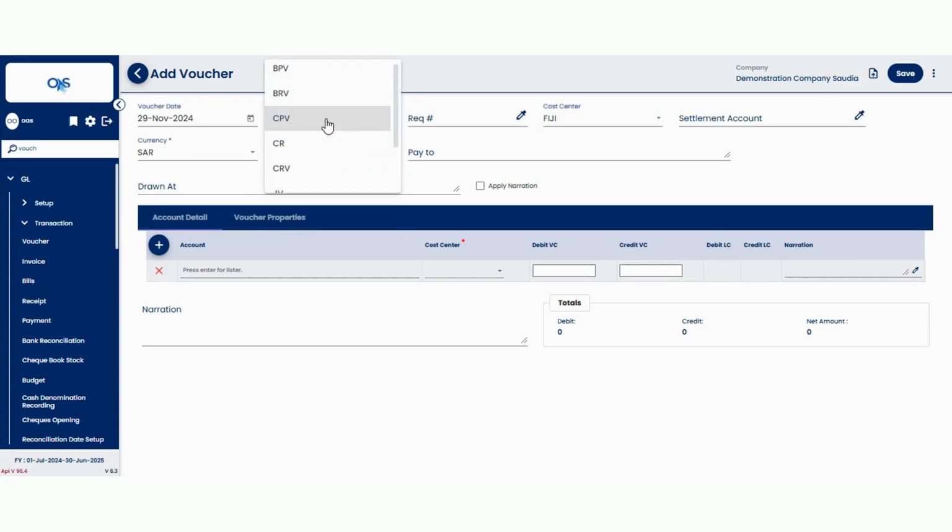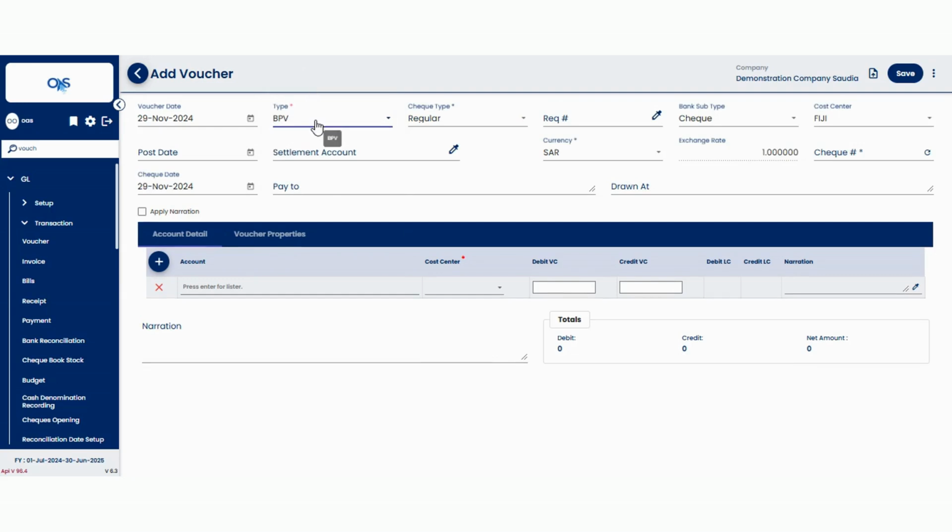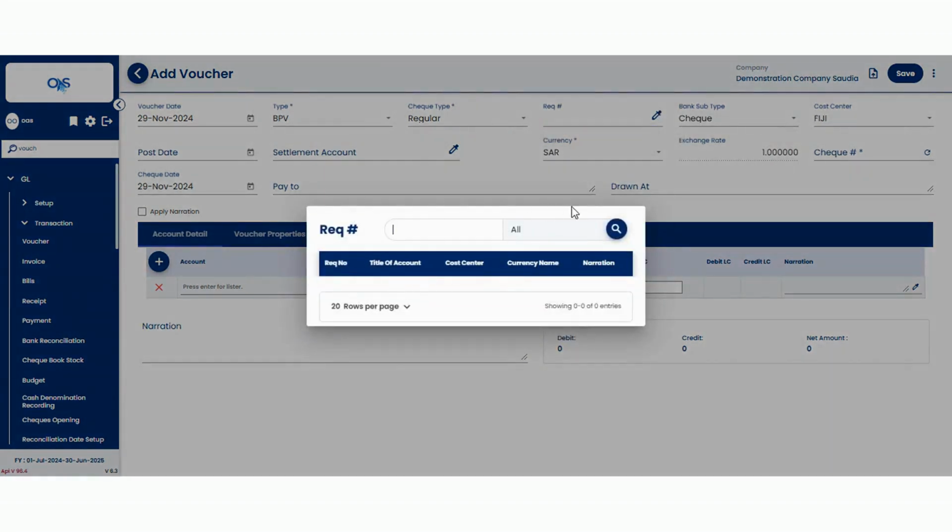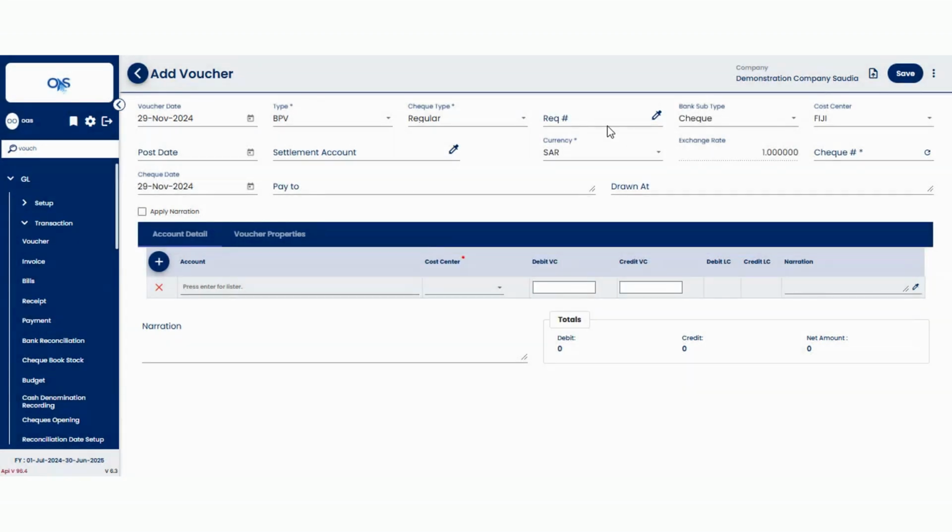Here, as we have selected bank payment voucher in voucher type, we need to provide the check type as well. Available check types are regular check, open check, and post-dated check or PDC. Requisition type, as we mentioned earlier, will be selected from any available payment requisitions. In the bank subtype field, you need to provide the method of payment transfer you're using from bank. It may be online transfer, wire transfer, check, credit card, or ATM transfer, etc.